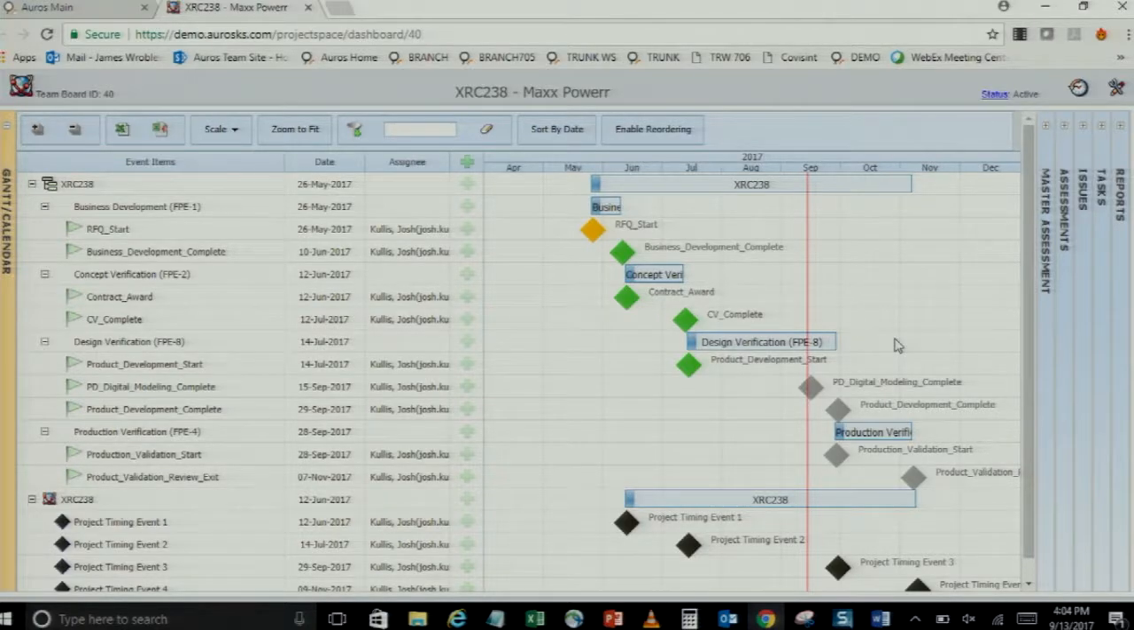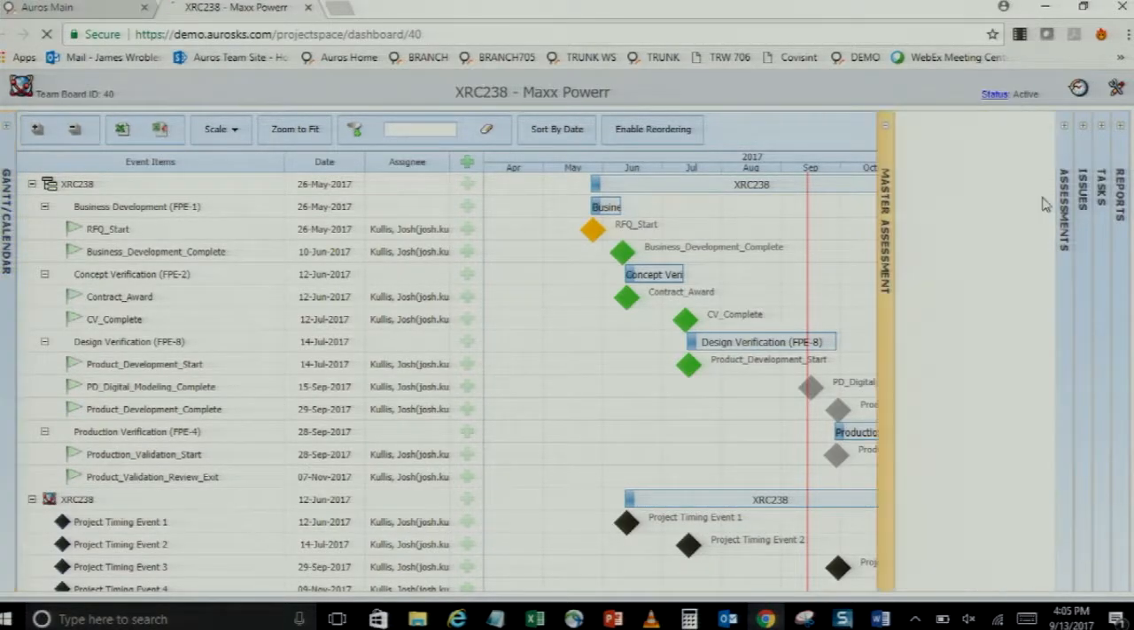Well, that's pretty cool, but how do I know that the project manager actually updated his information, had the time to, or remembered to? Well, the great thing about this is they actually don't have to. They're not updating anything on this particular timing chart. All this timing information is coming from where the work is actually being done.